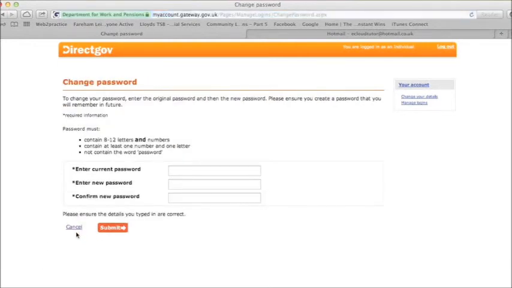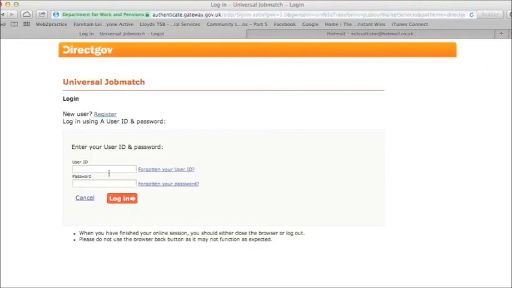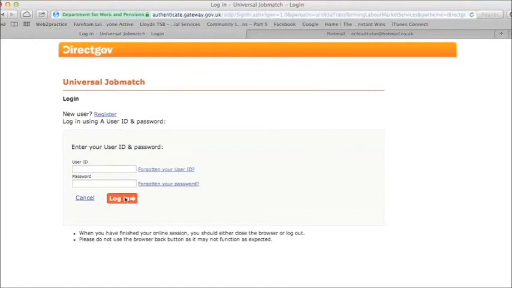Now, in order to access our account, we need to log out. And it takes you back to this screen here. And if we click on to log in, and we enter a new password, click on to log in, you can see it hasn't allowed us to access our account.